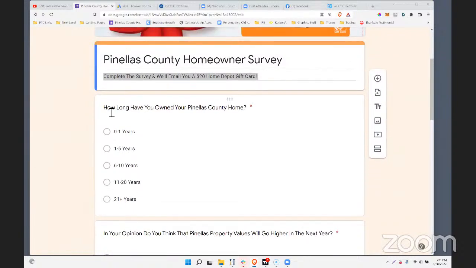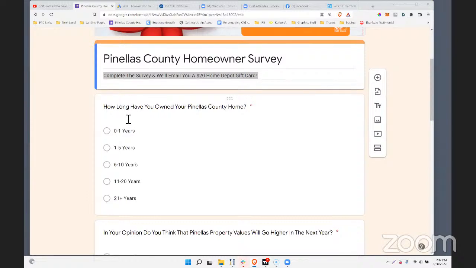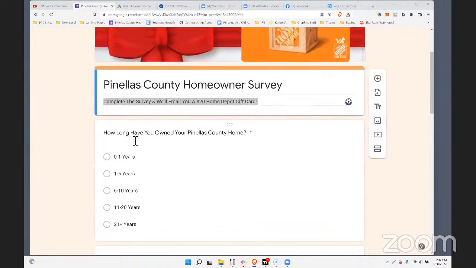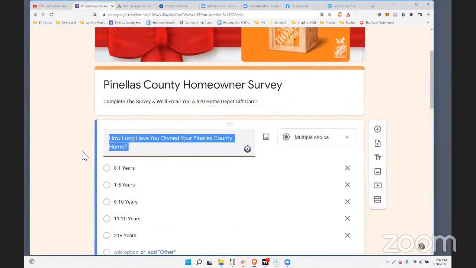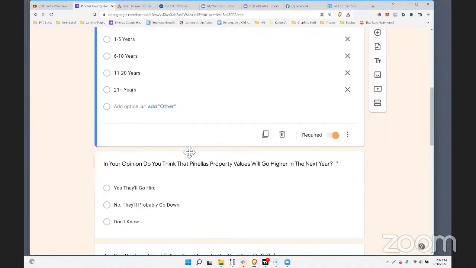And basically, I just used Google Forms. So in Google Drive, you can create this totally for free. You could use other form generators if you want, but I figured if I showed it on Google Forms, it's something everybody can do. And Google Forms is fairly robust. It's gotten better and better. But I start off saying, how long have you owned your Pinellas County home?